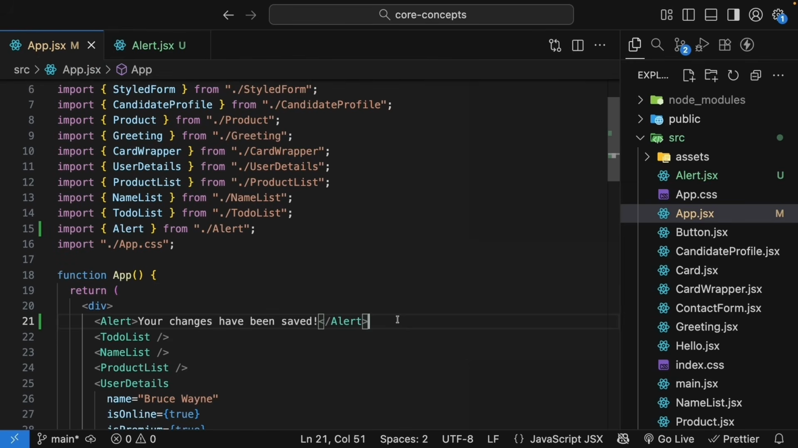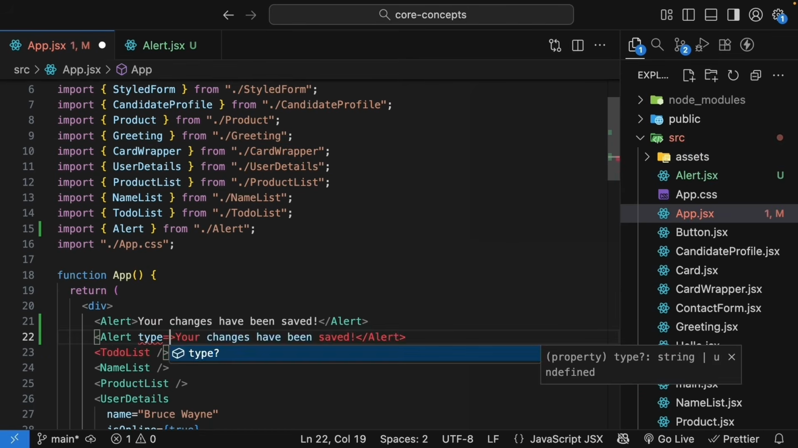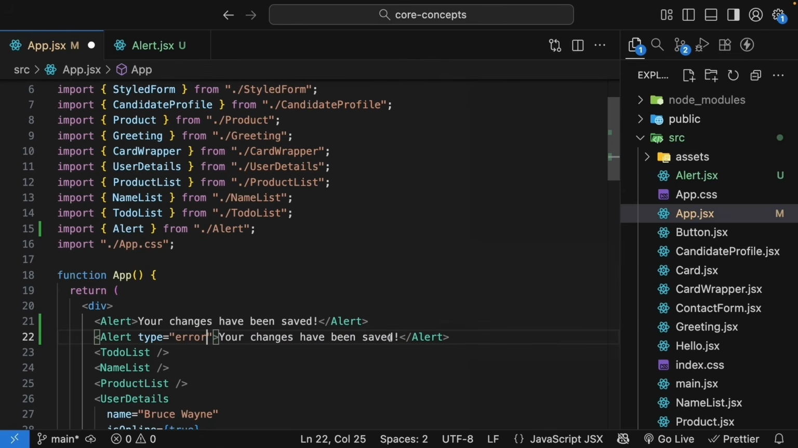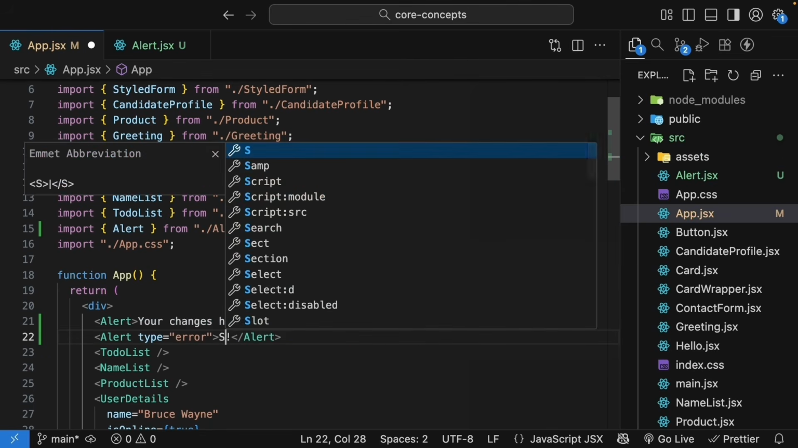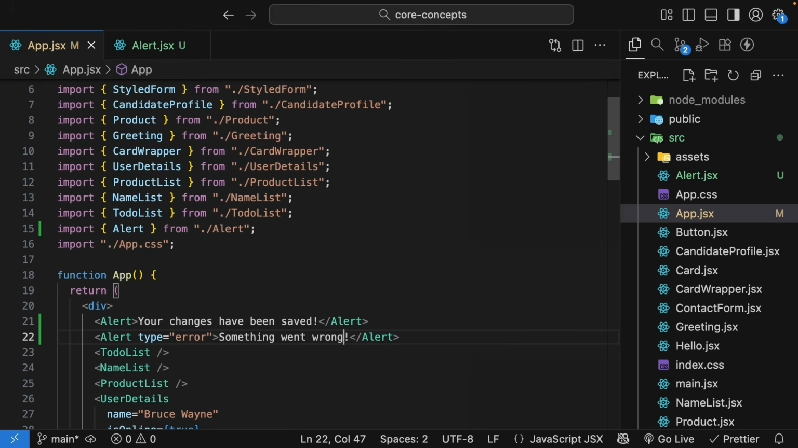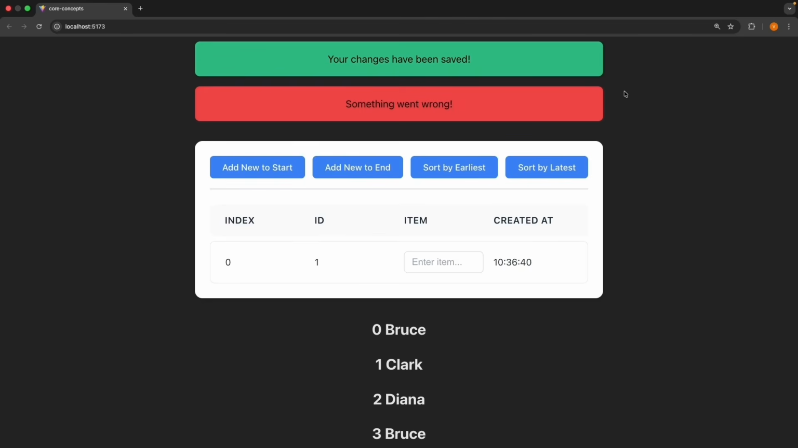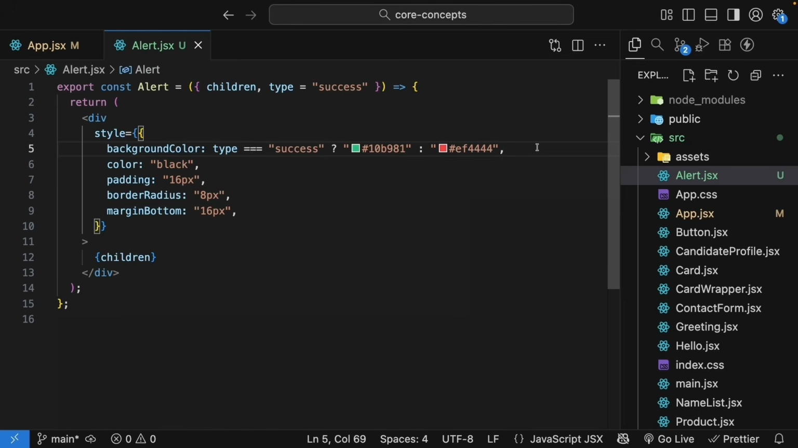In App.jsx, duplicate the Alert component, specify the type prop and set it to error, and update the text to something went wrong. Take a look at the browser. You can see we have a green alert for success and red alert for error. Perfect. As you can see, you can easily make inline styles dynamic based on props. But you know what? Having all these styles inline is getting a bit messy. Let me show you the next approach.